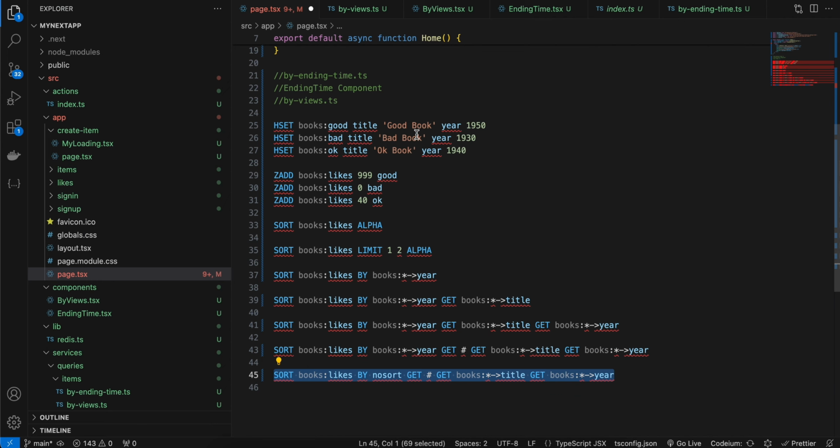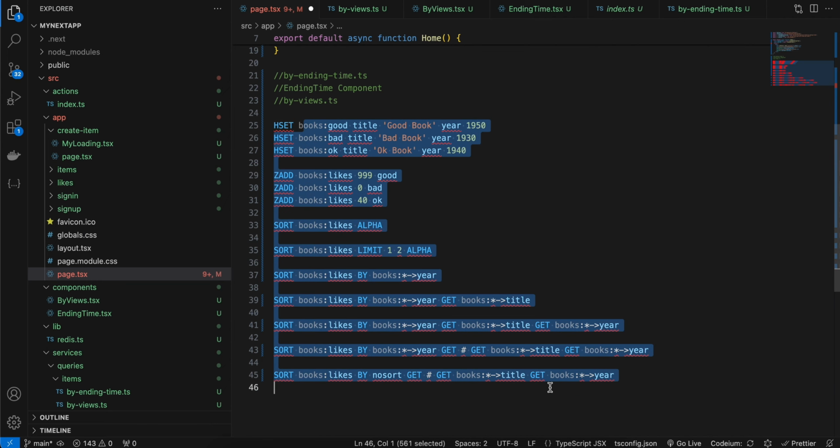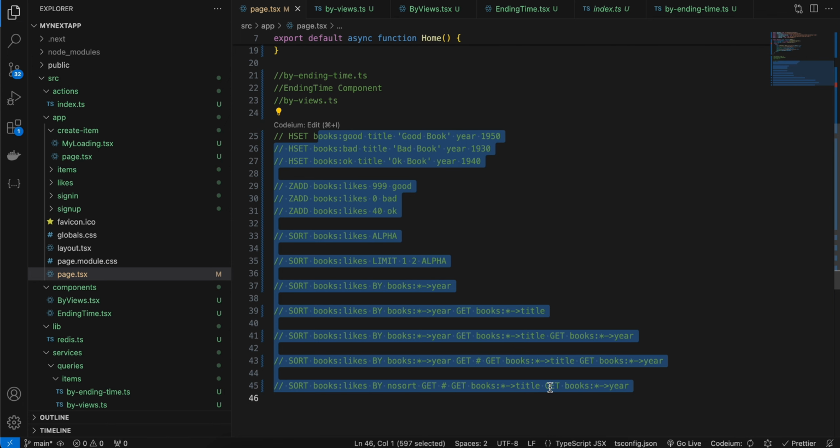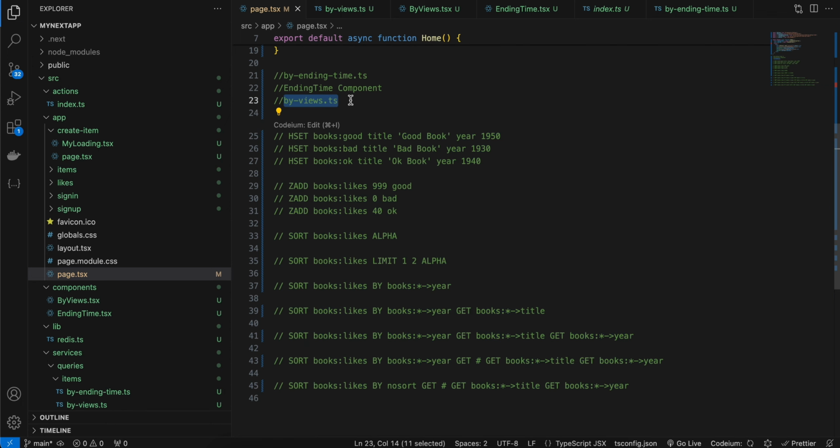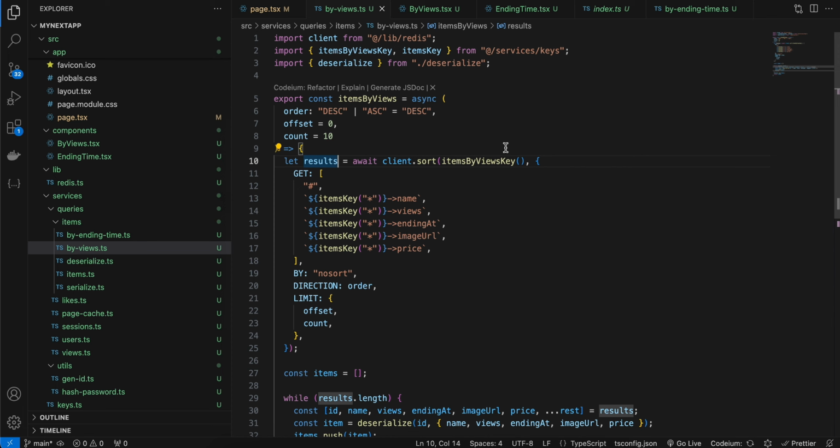Now coming back to our code, inside byvuejs.ts, I have created this new file, and here you can add all the imports. Firstly, it takes an order. If no order is given, it will be descending. Offset, which is 0 by default, and count, which is 10.